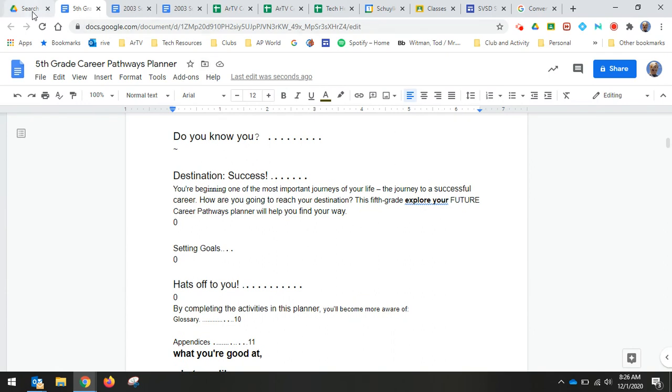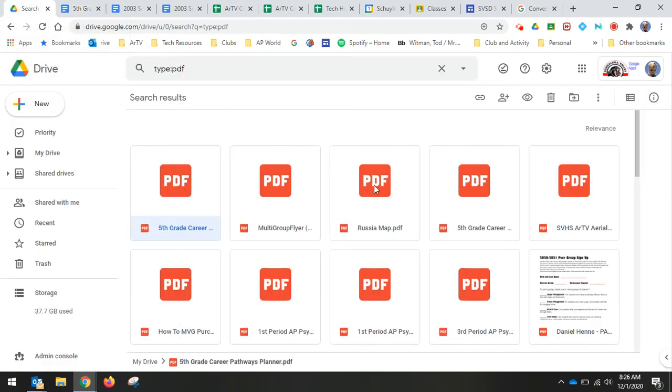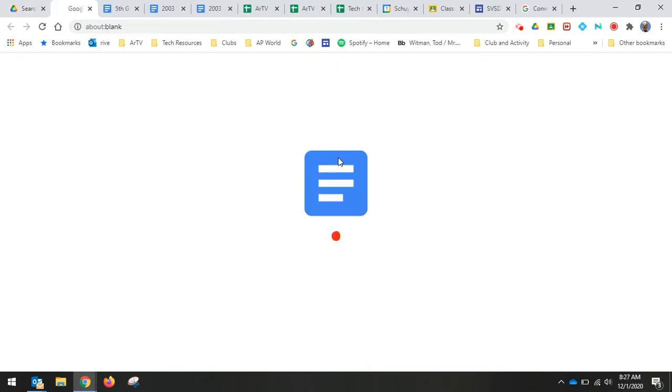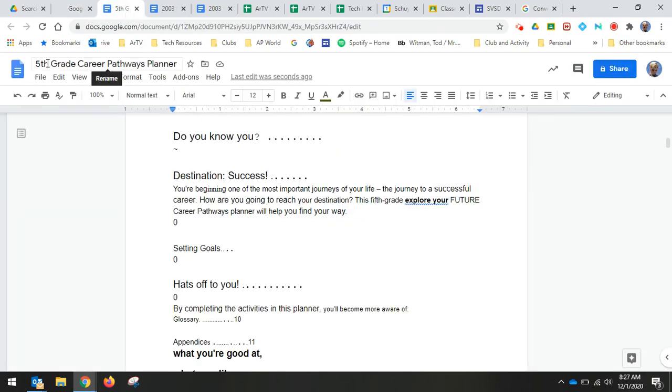Again, your PDF has to be uploaded to Google Drive first, and you have to right click and open with Google Docs. And then you want to save this doc as the title here, or click and rename it, and then it'll be accessible in your Drive to open in Drive or through Classroom.